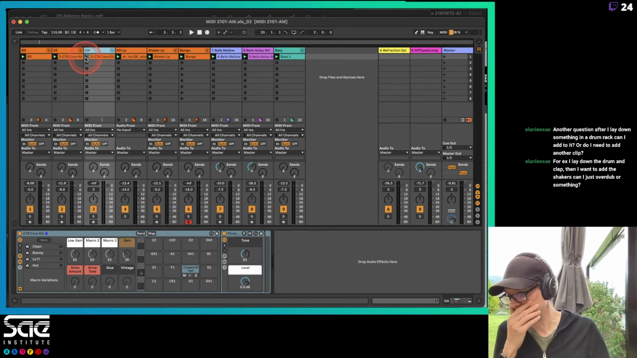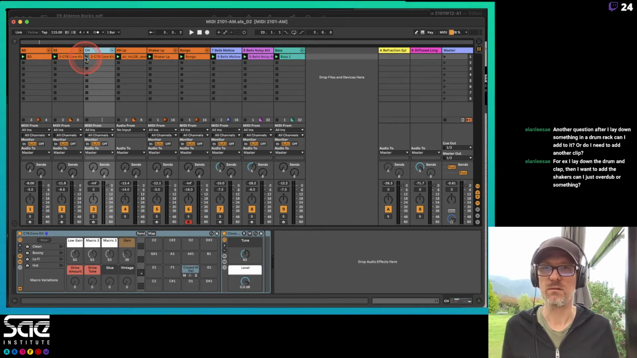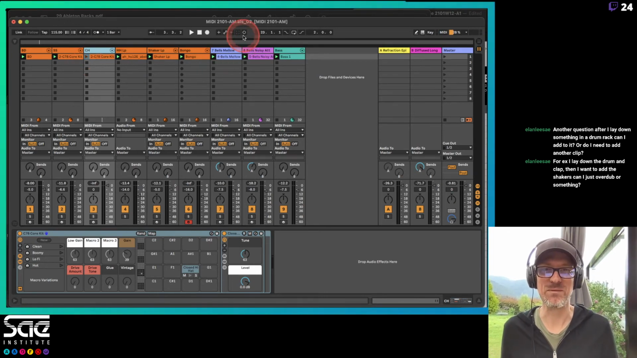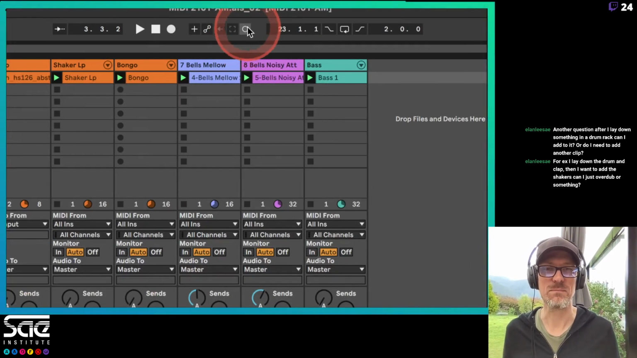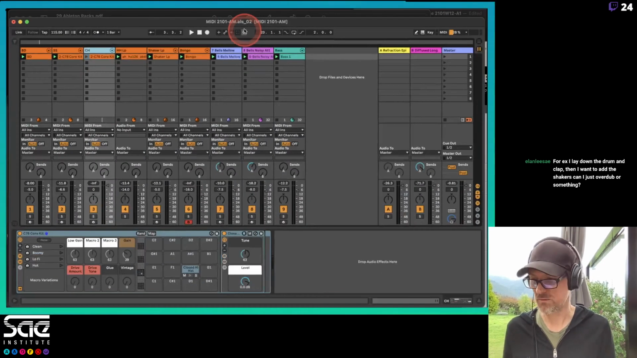So Elon says, another question, after I lay down something in a drum rack, can I add to it, or do I need to add another clip? For example, I lay down the drum and clap, and then I want to add the shakers, and can I just... Elon, where have you been the past 10 minutes? That's literally what I've been talking about. You click this button right here. You've been making beats, haven't you? You haven't been paying attention. Right here, click this and it overdubs into the same clip.